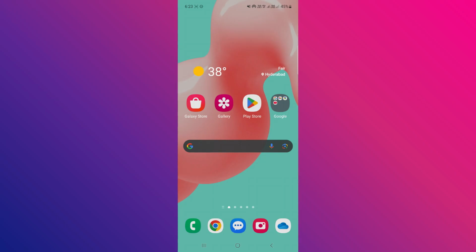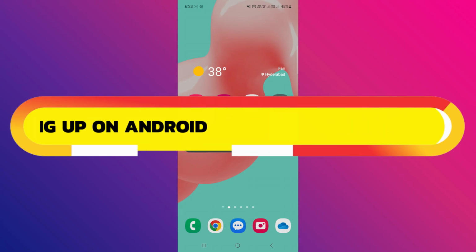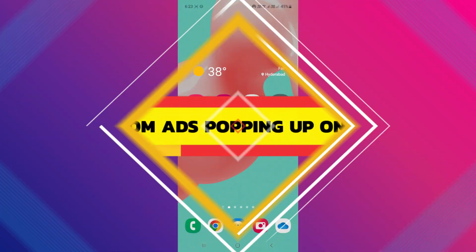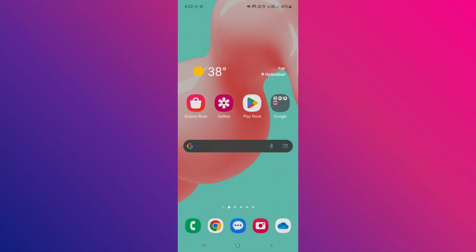Hey guys, in this video, I will show you how to fix random ads popping up on Android. Alright, so let's begin. We'll show you 3 steps. By adopting these 3 steps, you can also stop these annoying pop-up ads.